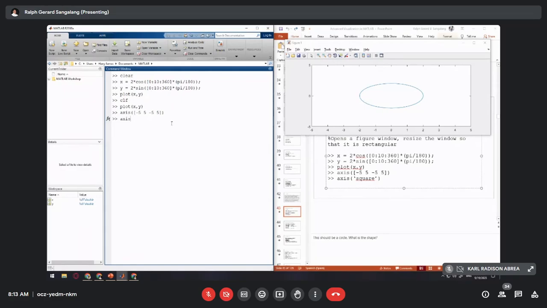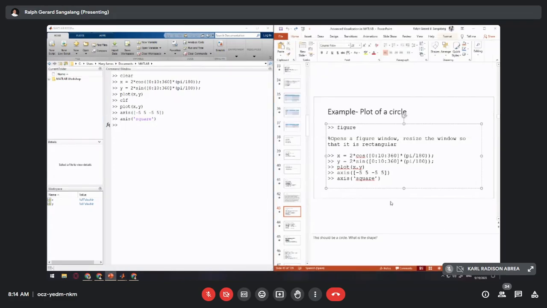Now what we can do is, obviously, make it a square first. So as you can see, if it's a square now, you'll see it's a plot of a circle. Actually, x is equal to r cosine theta, and y is equal to r sine theta. That's a plot of a circle parametrically. Now, since we use axis square, we were able to show the proper shape of our plot.